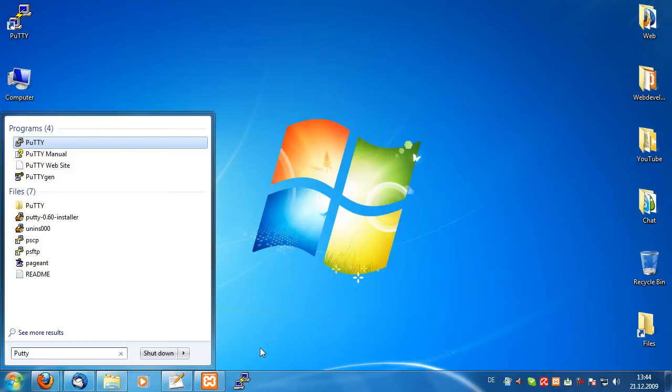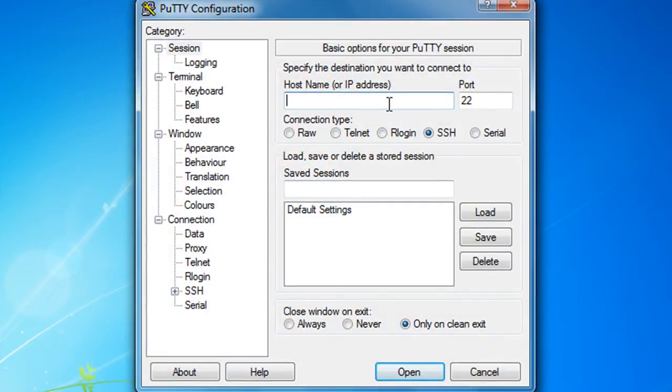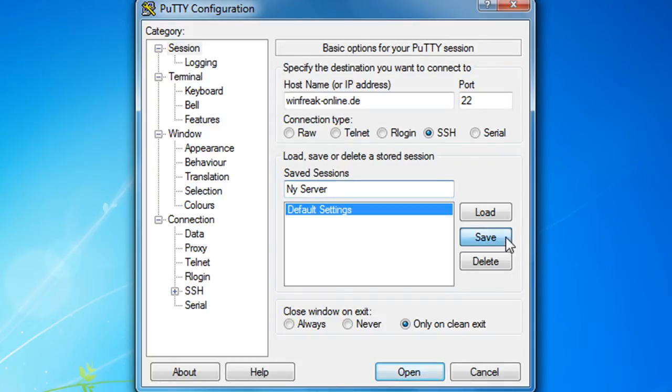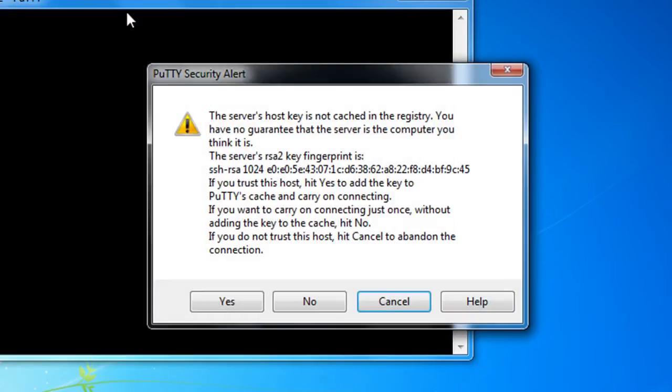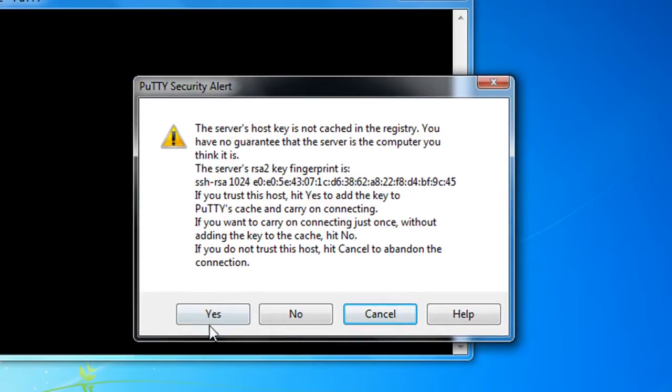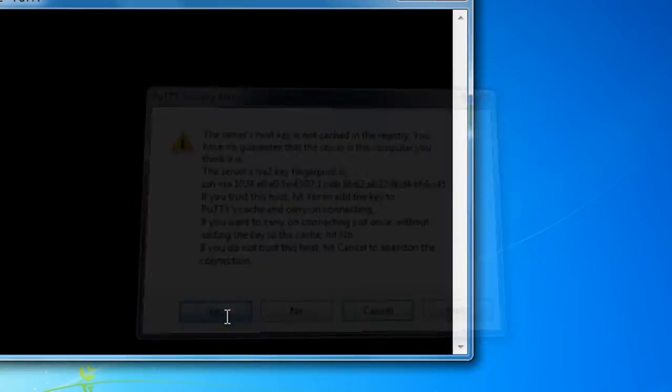it onto my taskbar. Well, then I run it, and here you can enter your server IP or your server address. In my case it is winfreak.online.de. And under saved sessions, you can save a session so that you don't have to enter an IP every time. So, well, I saved it under my server. And I click on save. As you can see, if the security alert comes up, just click on yes.